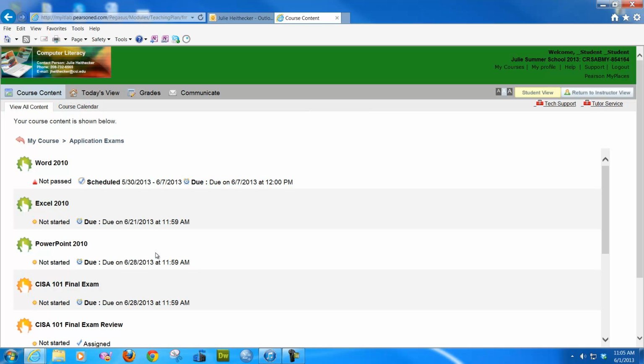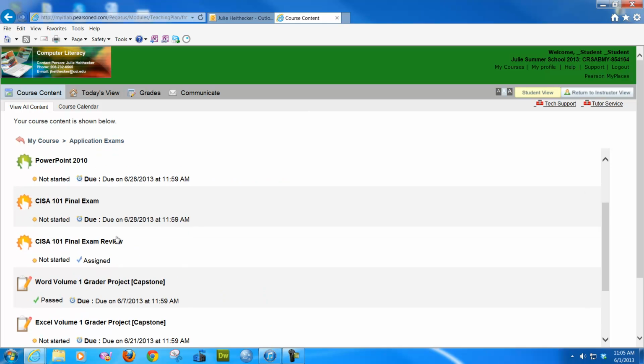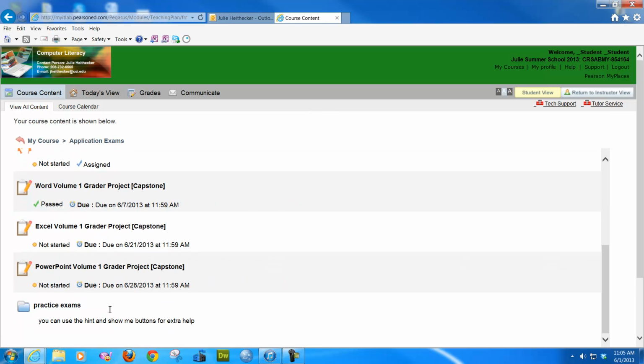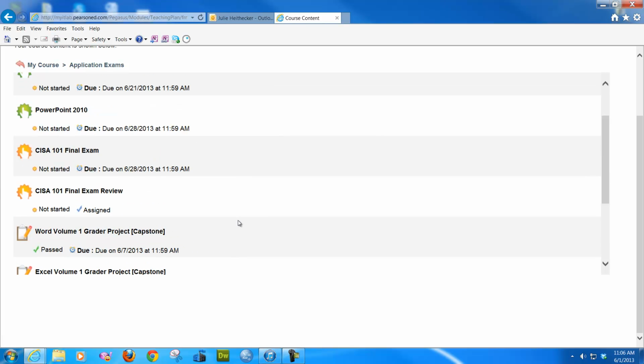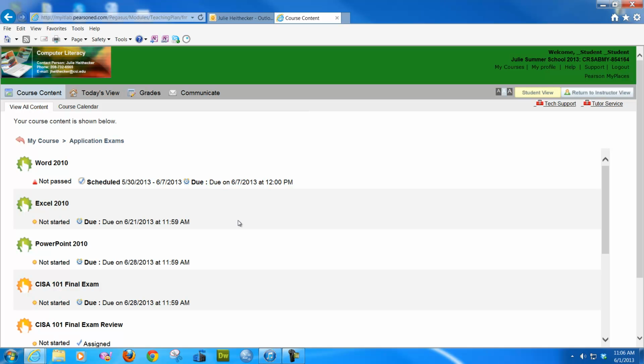And it will be under application exams, so it will be down here. Instead of saying practice exams, it will say perfect submissions, and I will put one out for Word, for Excel, and for PowerPoint. Now these will be PDFs, so you won't be able to just copy and paste them, but at least you'll know how it's supposed to look.